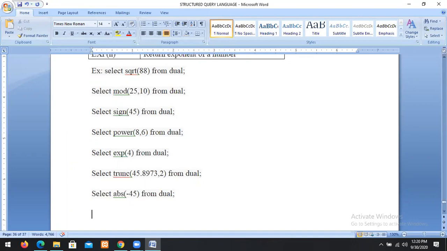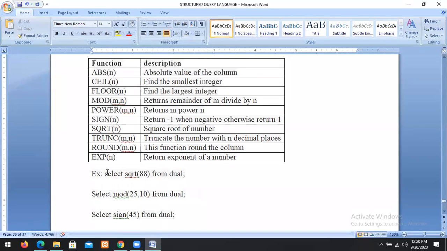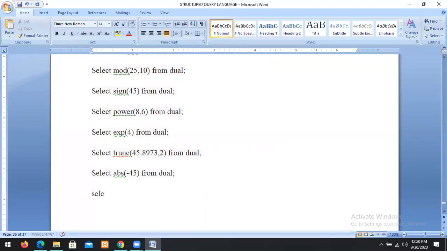By using these functions, we are performing the operations. This is the way. If I want the floor value or ceil value, we can calculate like this. Suppose I want the floor value, select floor of 45.897. So we are getting the floor value of the number. Ceil value, suppose select ceil of 45.897 from dual.